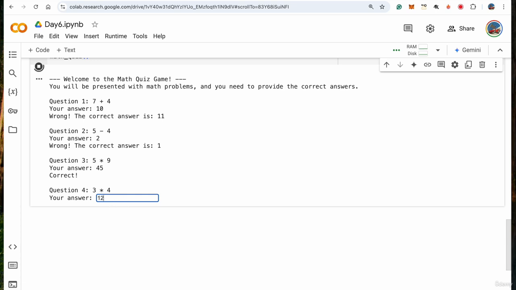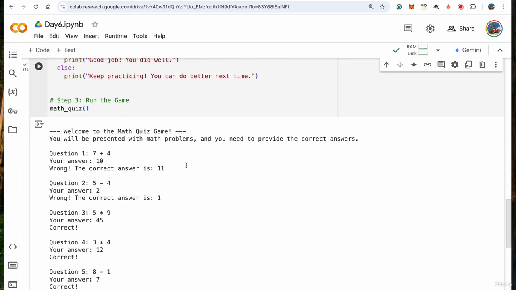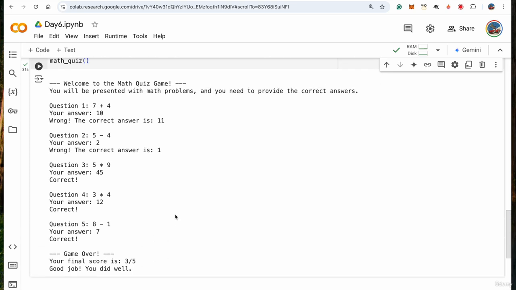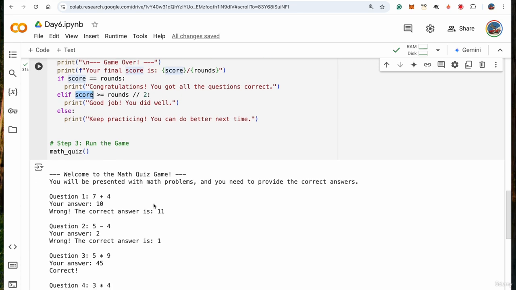4 times 3, I'll say 12. And now it says correct. 8 minus 1, I'll say 7. And it's correct. It says your final score is 3 out of 5. Good job, you did well, but you can do better. Again, let's say 5 rounds floor divided by 2, that is 2, and that is less than the score. So what I'm trying to do is make sure that the user gets at least half or more answers right.